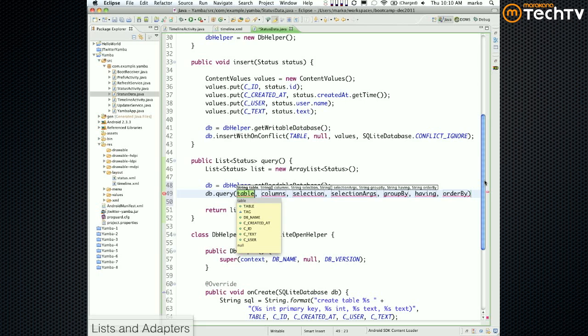So db.query says, okay, what's the table name that you want to get? I'm gonna say it's gonna be table, because we already have that. What columns do we want? Well, if you put null, it's gonna give you all the columns. Selection and selection args are for a where statement, like where ID equals 47 or something like that. We're not doing that, so I'm gonna put null and null for that.